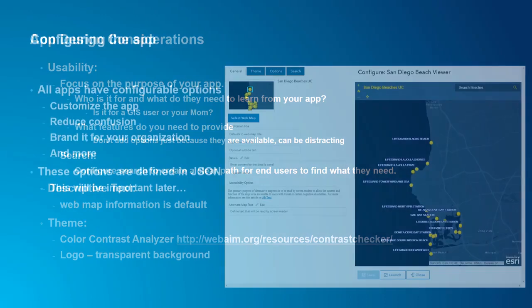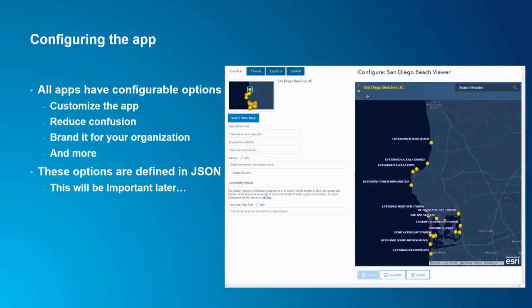The last couple of things are giving some descriptive text or some information about your map to help orient your users. And then lastly, applying a theme and potentially a logo. And we'll have a demo that looks at the color contrast in just a moment.